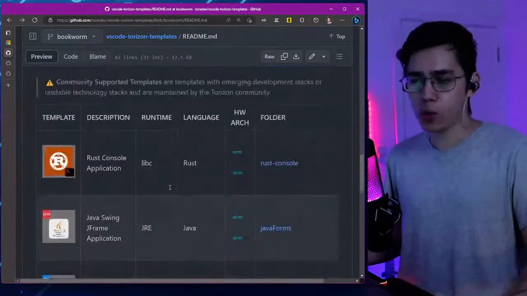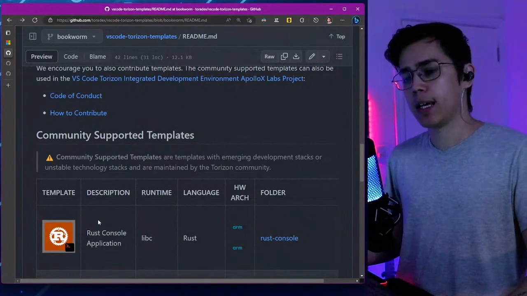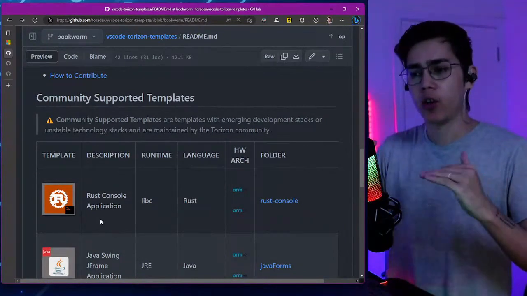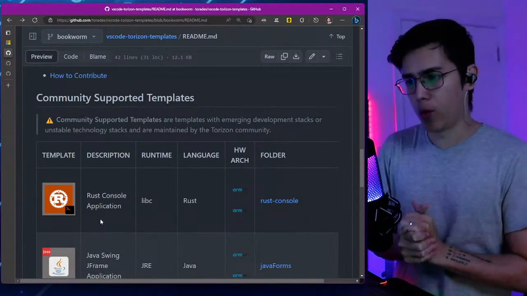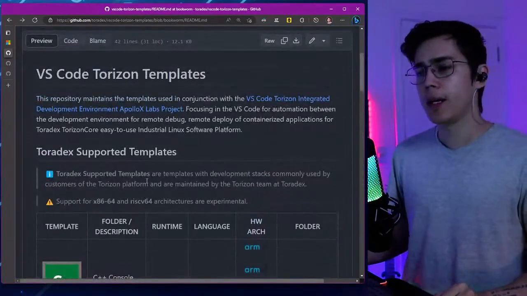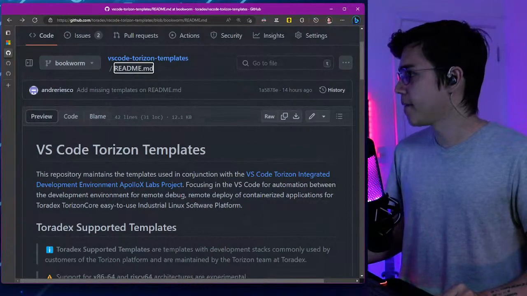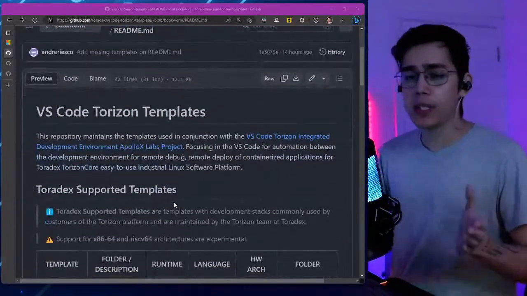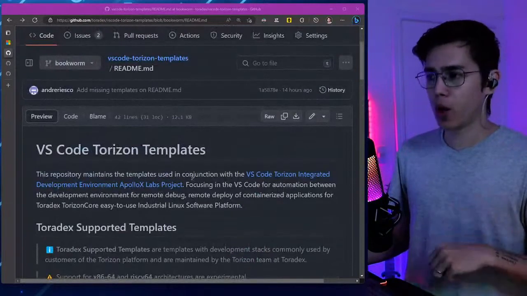We are also working on some documents to better describe the quality of all these templates that are supported by the community now, right? But this is all of the new things that we are releasing today, the VS Code Torizon templates, right? What more do we have? Yeah, let's now see how these templates integrate with our extensions, right?